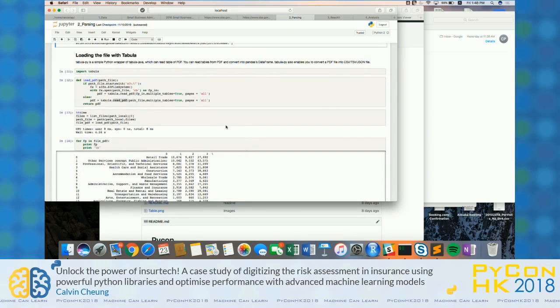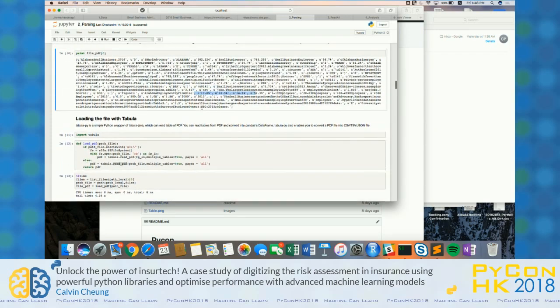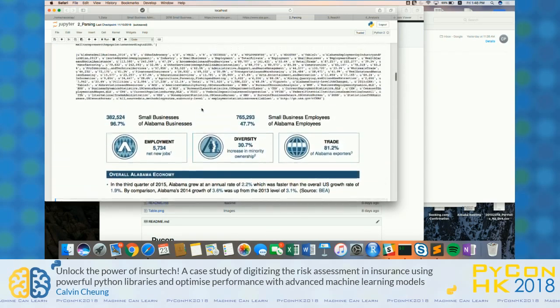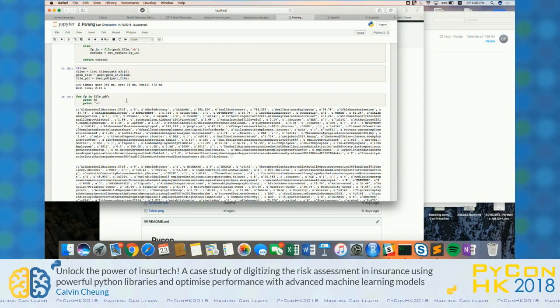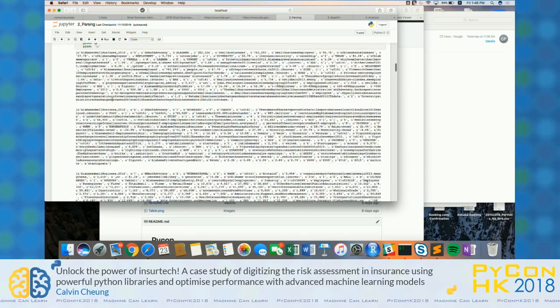Good thing about this one, it's quite fast. It converts everything to text in just a couple of seconds. It's really fast.